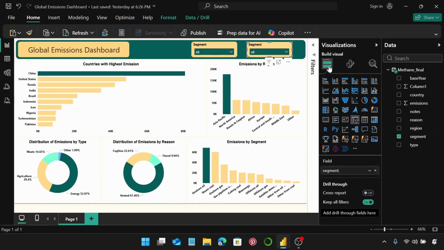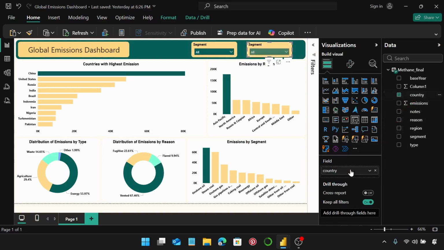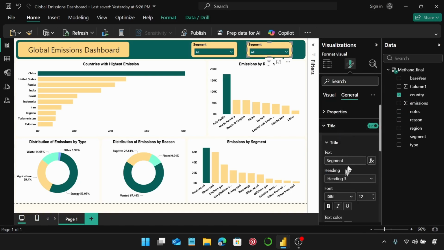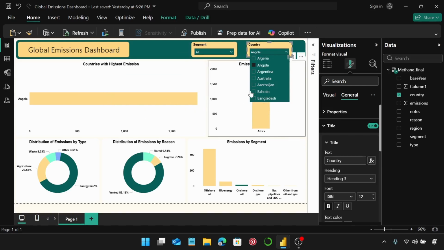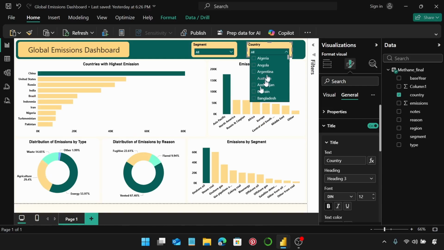Now let's go back to our values. I'm going to remove that field, and I'm going to add country this time. So this time the title is showing us segments. Let's go and change it. So I'll come back here, go back to general, expand title, and this is going to be country. So now this time we have our countries, and this we're just going to exclude that.